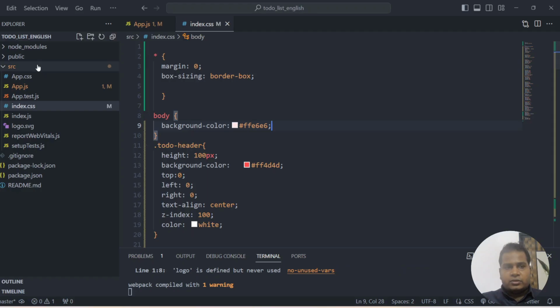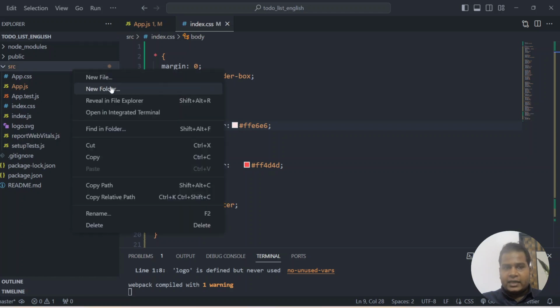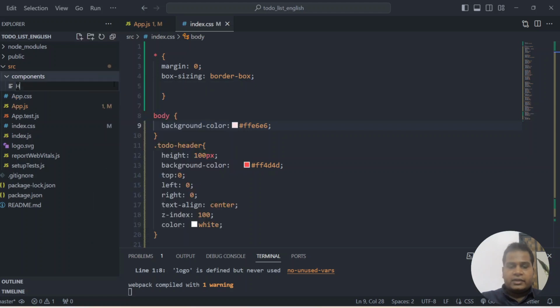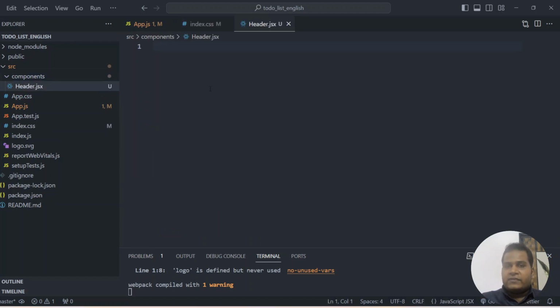So let's go to the src. In the src folder you have to right click and create a new folder, and we will call that folder components, and inside that we are going to create our header component, Header.jsx. JSX is the extension of the file which will contain the component. If a file contains a component, we have to give the extension as .jsx. And here we are going to write the code for the header component.